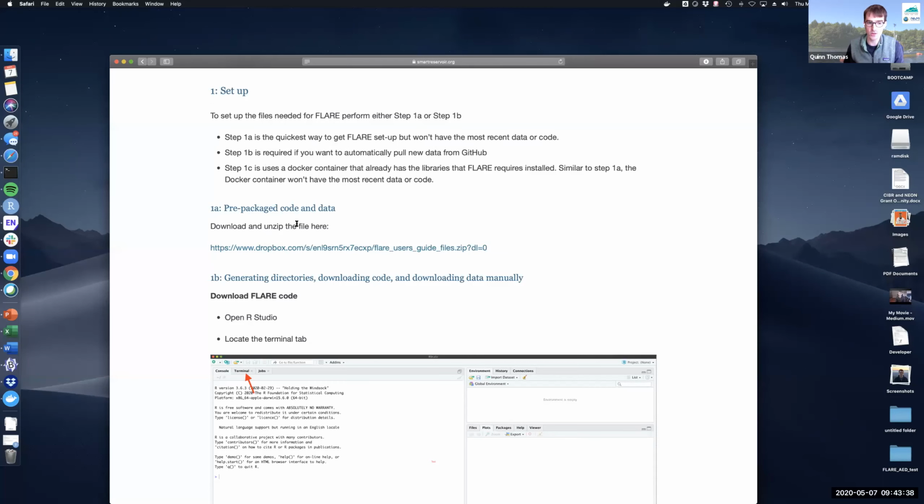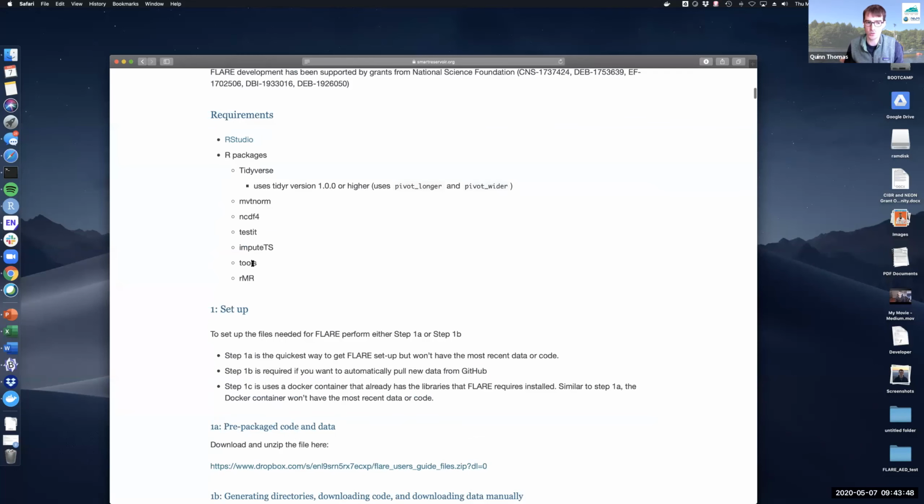One, you can download and unzip the files from Dropbox. This still requires you to have these requirements already on your computer, which is RStudio and these packages. You need a more recent version of tidyr because it uses a pivot function that is only in the most recent version. That's a lot more intuitive than spread and gather.